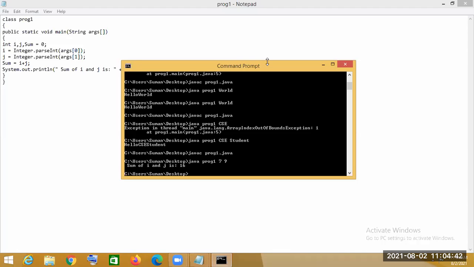Then there will be a sum. After this, the sum will be performed and the value will be printed. So at runtime, 8 values should be passed, which we don't always do. This is a way we also use passing command line arguments in Java. But the most conventional way to take input from the user is using the Scanner class.